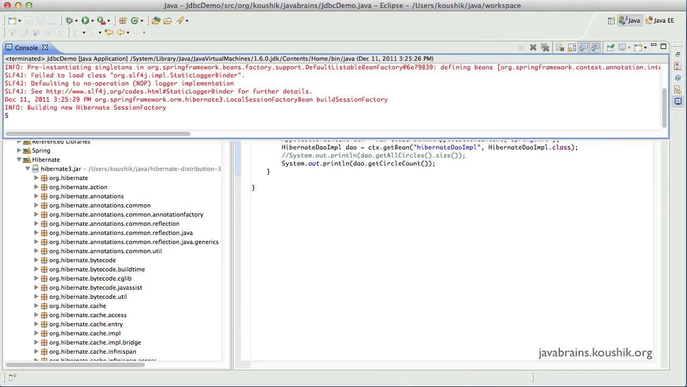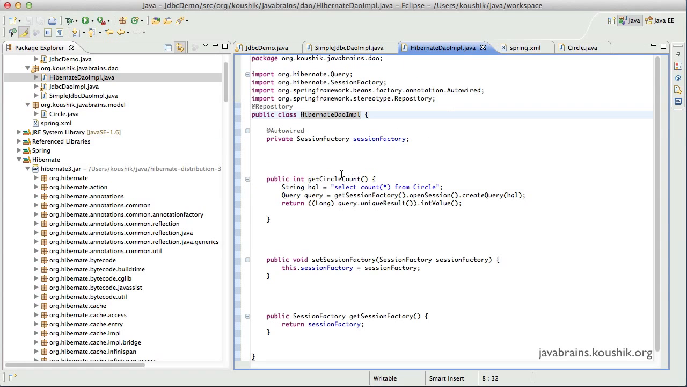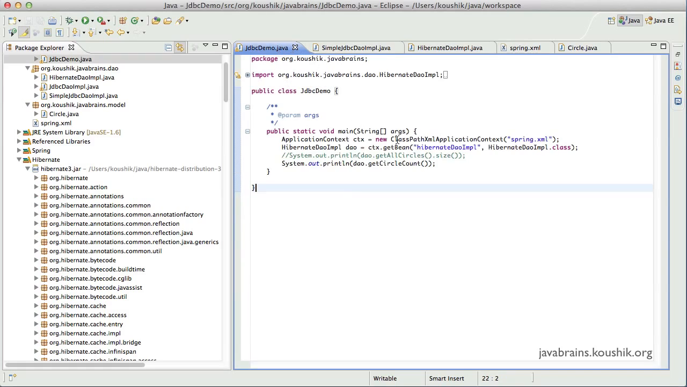So here you can see the Hibernate session factory has been created, and the output value of 5 has been printed. So this is the output of the getCircleCount method here, which is getting the same output as what we saw in the previous tutorial, but this time it's using Hibernate. So this completes a quick overview of how we can use Hibernate and Spring together.